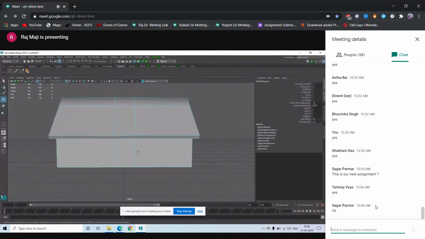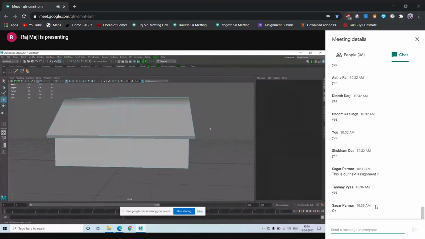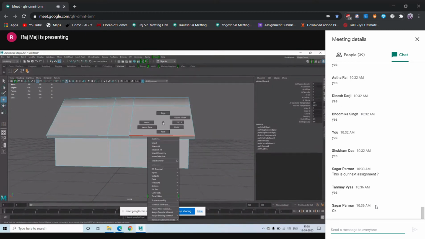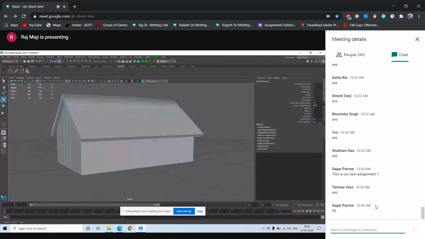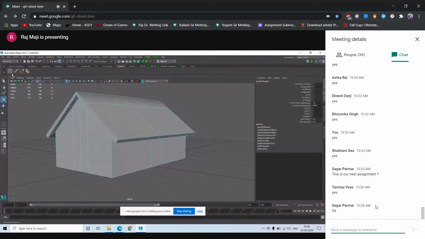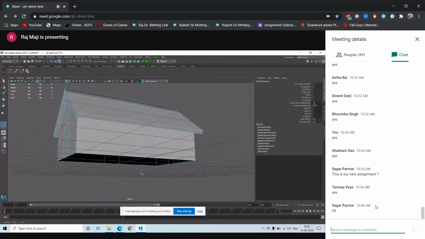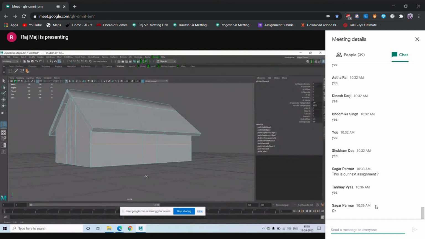Control and delete. Why control and delete? Because if I normally delete, what will happen? The vertices are still there, isn't it? So what I should do? Select, double click, enter loop, control and delete, so that the vertices are not there anymore. All right. And then I'm creating another loop over here. Is that okay? And another loop over here.